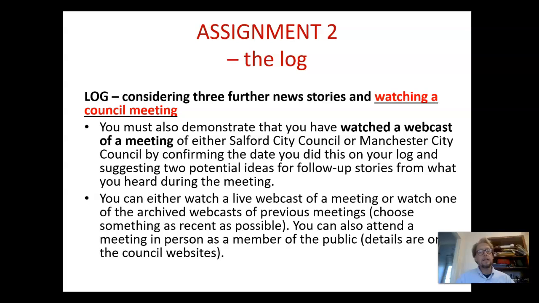So again, the submission template gives you a box to fill in for each of these. So if you follow the submission template, it's very clear what you need to do. So I just need you to watch a council meeting, basically summarise what happened, and then suggest a couple of follow-up ideas. It doesn't have to be detailed follow-up ideas. Just have a think about what you would do once you came out of that council chamber in real life, and what stories you would be looking to follow up.